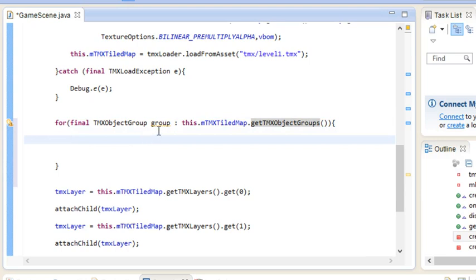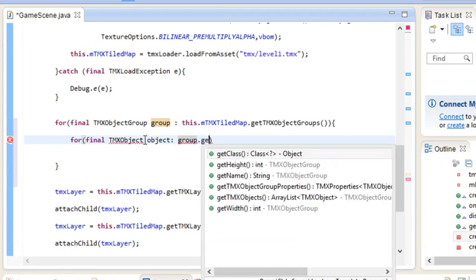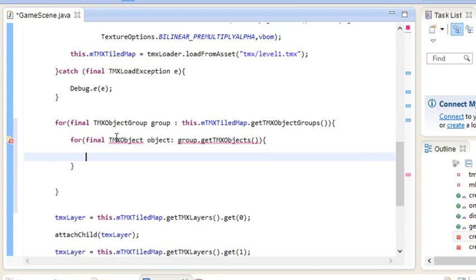And we need to do another for loop, for TMXObject, because right now we have the group here, so it's going to pass all those object groups to this group, and here we need to pull those objects out specifically. So do TMXObject, and we can also add final there too, final TMXObject, and just call it object, and then we can do group.getTMXObjects, like that, and add a bracket, enter. And we've got to import this, so import that, and there we go.